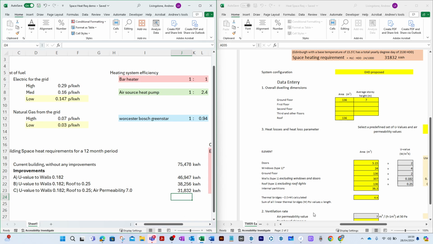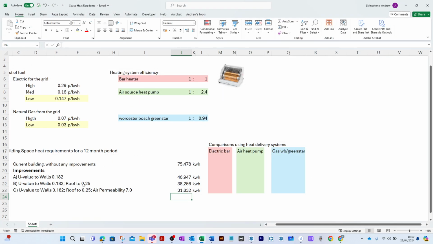We could go on and change more things. We could obviously change the doors and the windows. The windows would be quite a big difference. And as we change the windows, that air permeability would come down even more as well. But for just now, this three-stepped approach is what I'm going to go with.